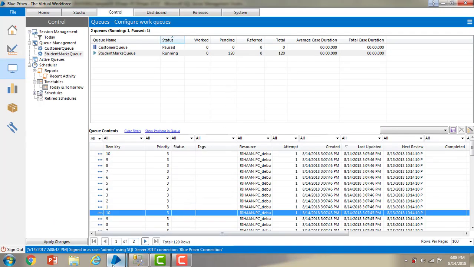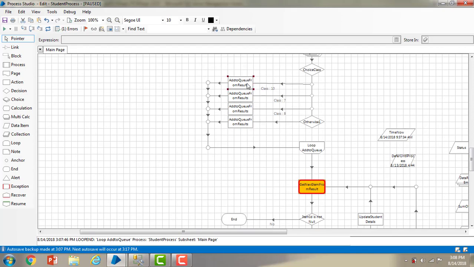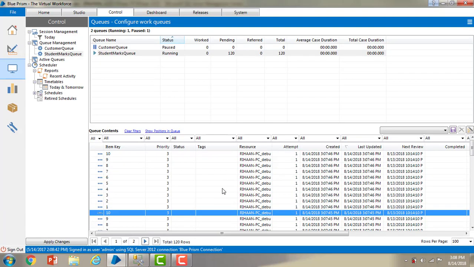What is the reason behind that? If you observe in the add to queues, let me go to my process again. If you see over here, we are going to give our results over here. The data collection that we have given is results, because the results consist of 10 records and each and every record goes through the 10 times, and each and every process goes 10 times, right? The priority is going for the 10 times. That's the reason we got the results 10 times. Okay, that's the reason we have got these many records as of now in the control room queues that you can observe over there, right?